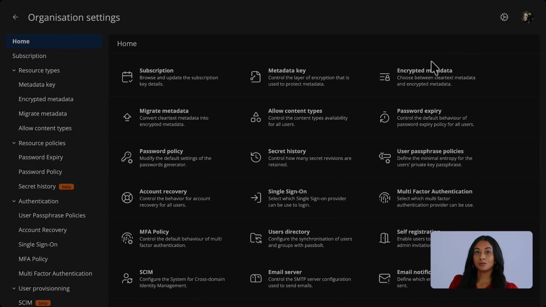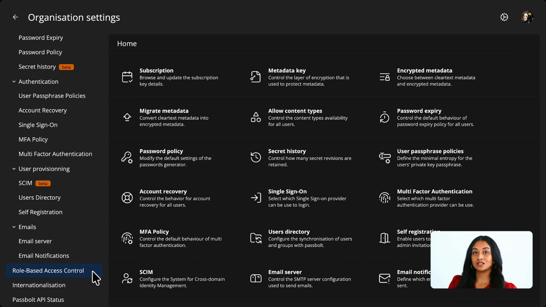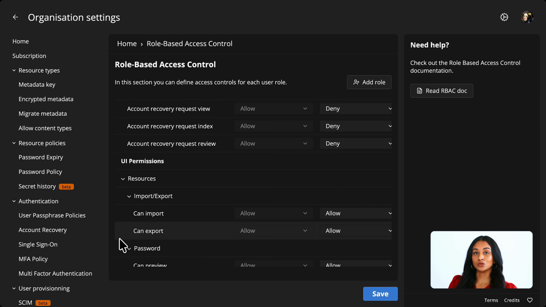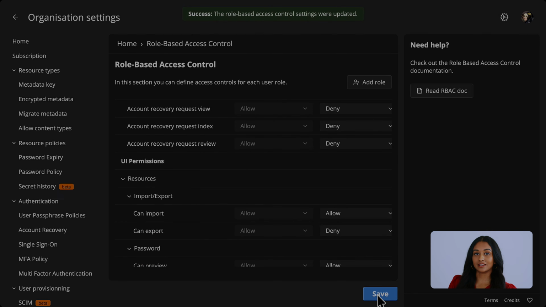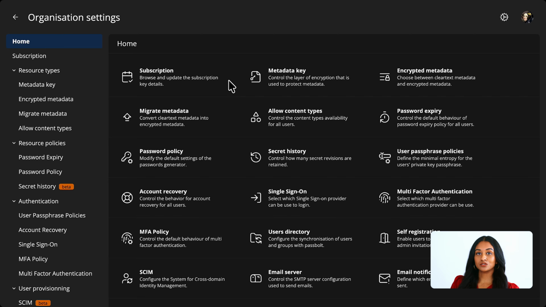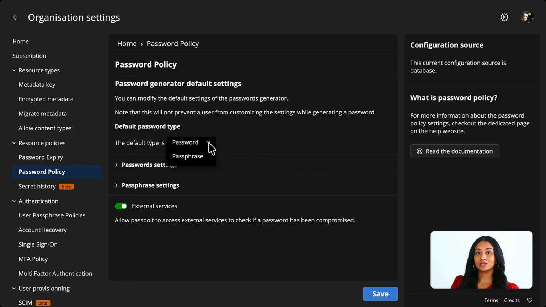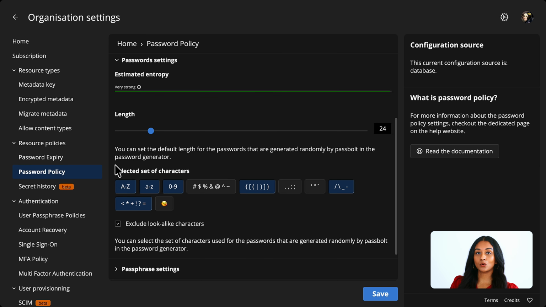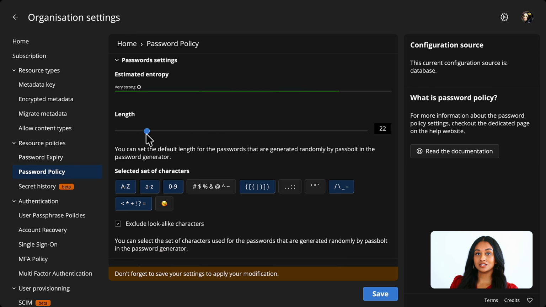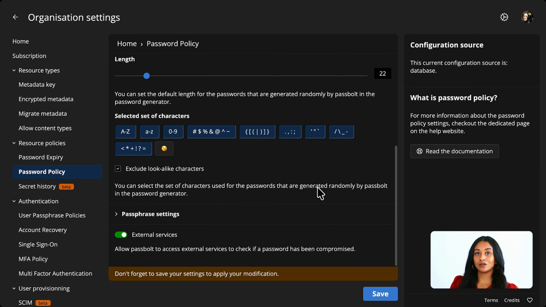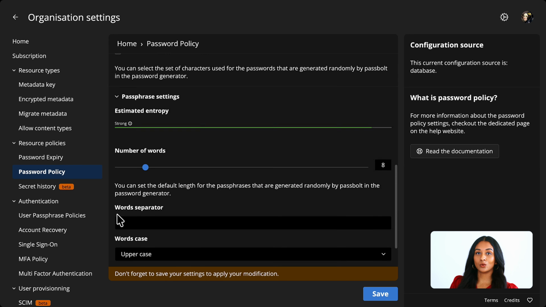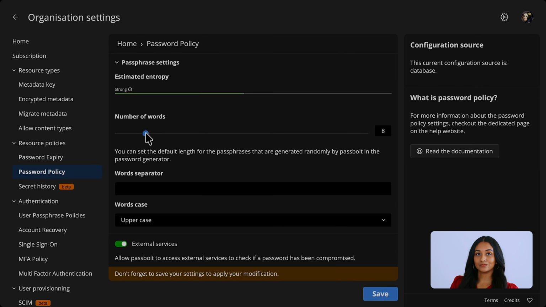Managing more users increases the need for tailored security policies. Passbolt's role-based access control gives administrators centralized control over user permissions. For instance, exporting resources can be disabled with a single click. Consistently ensuring strong passwords across an entire organization is fundamental to security. Passbolt's password policy feature allows administrators to set a secure baseline for all credentials. You can customize the default strength for both passwords and passphrases, ensuring they align with your organization's security policies.